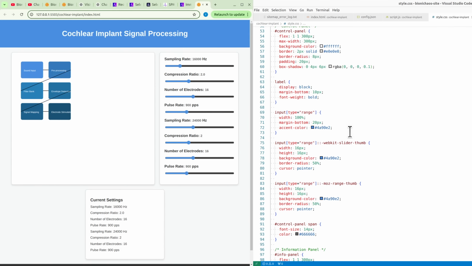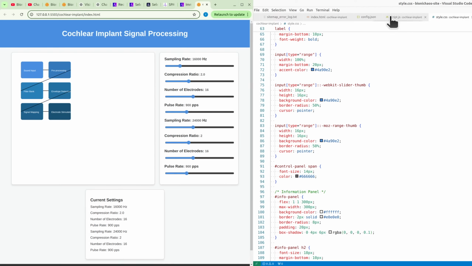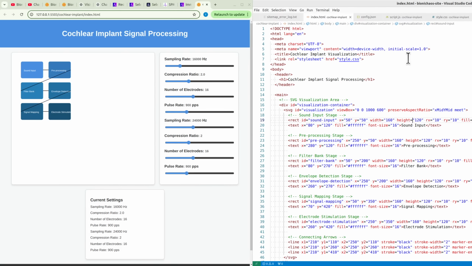Yes, I see that on the left side of the page, there is a diagram of the signal processing stages of a cochlear implant. And on the right side, there is the corresponding code. It sounds like you want to modify the code to make the diagram look better, specifically addressing the size of the diagram and the arrows between the boxes. Is that correct? I can help you with that. Yeah, that's right. I want to fix that diagram.